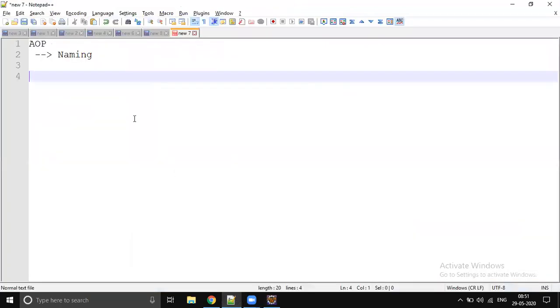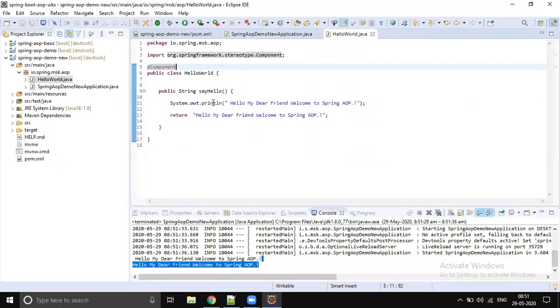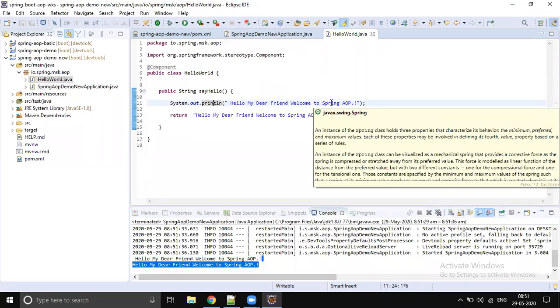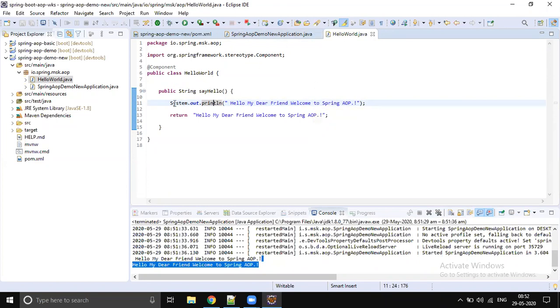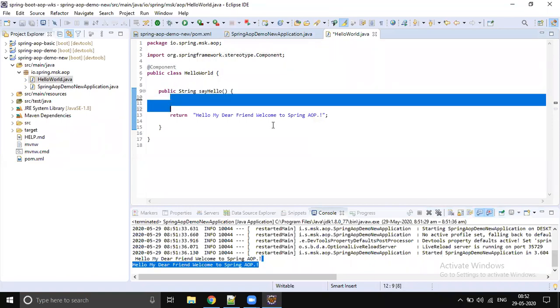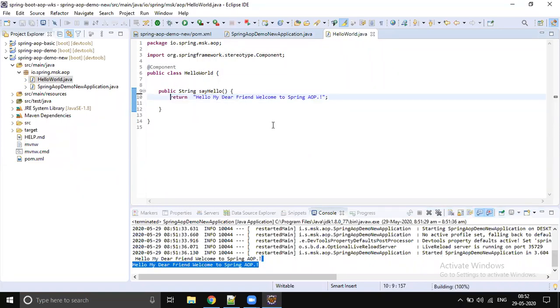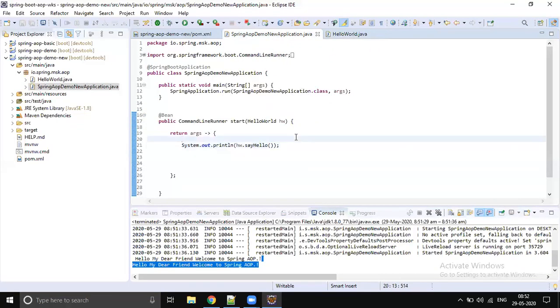Now here is my question. Before saying Spring AOP hello world, what is the prerequisite for this training? Java, right? So you must know Java. I want to print one more message. So let's comment this. Before this hello world, "Hello my dear friend, welcome to Spring AOP" printing on the console, I would like to say you must know Java, right? So that is a prerequisite for Spring or for this training. So I want to print that message.